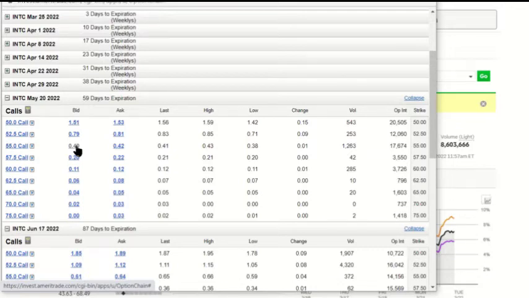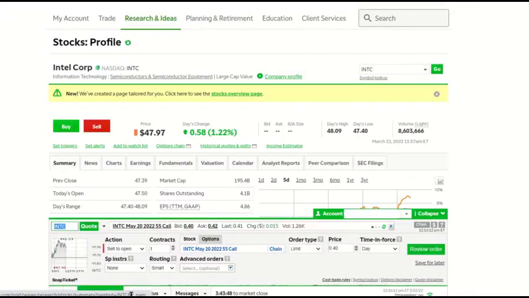But this will open up the order screen. So click on the bid. The order screen pops up down here. I'm going to change my limit order to a price of 42, and I'm going to do good till canceled, which ends up just being what the expiration date of the call is.